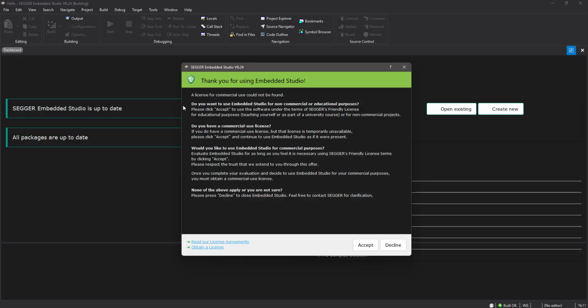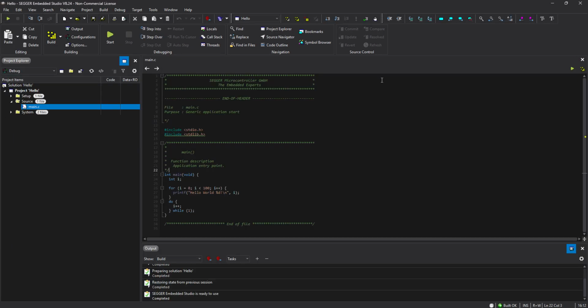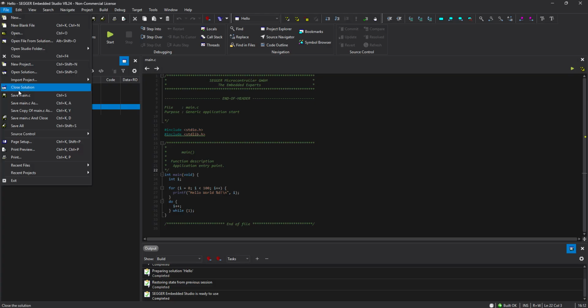So it also says please click accept to use software under the terms of Segger's friendly license for educational purposes, for teaching yourself, or as a part of university course, or for non-commercial projects. So that's the category I am, so I'm accepting it. Just after startup, there is a code template, as you can see here. We won't be needing this one, so I'm closing this solution.